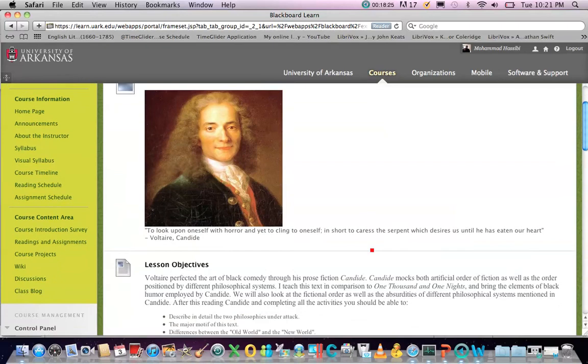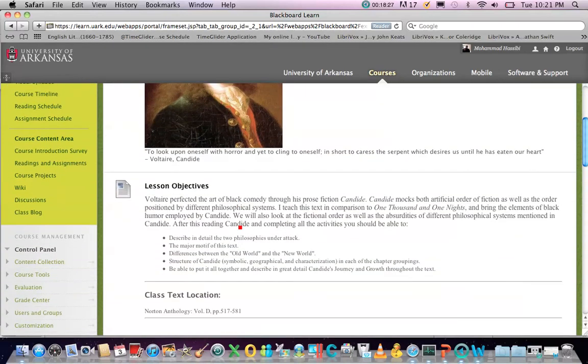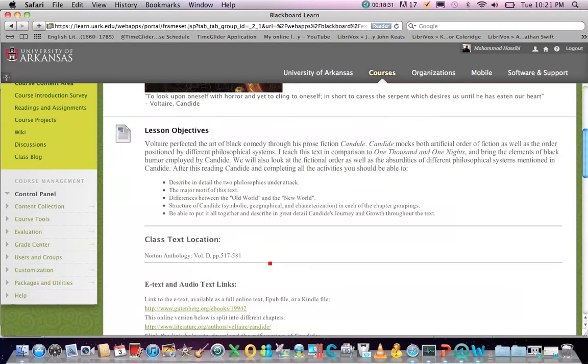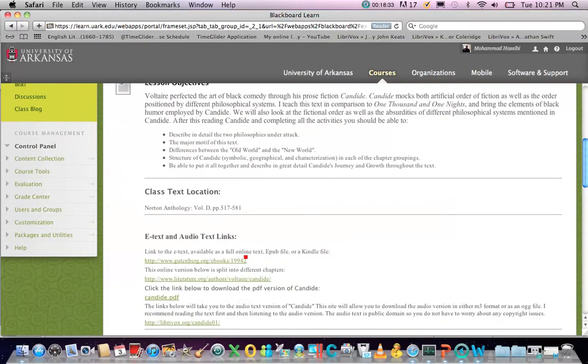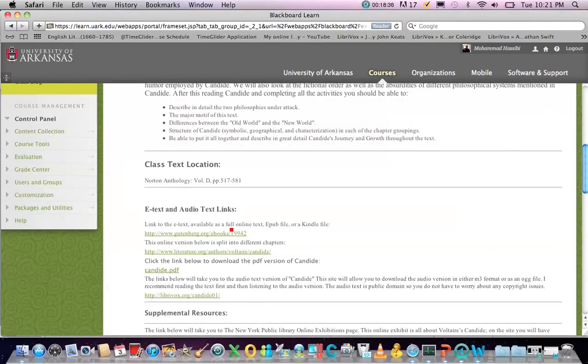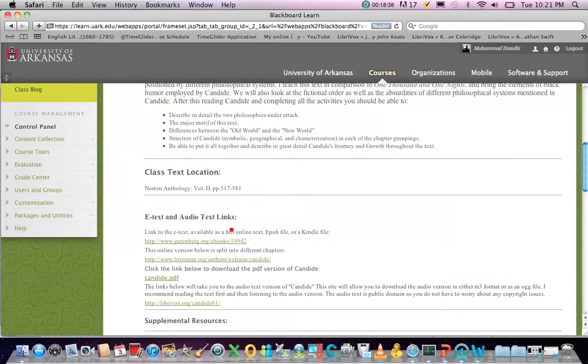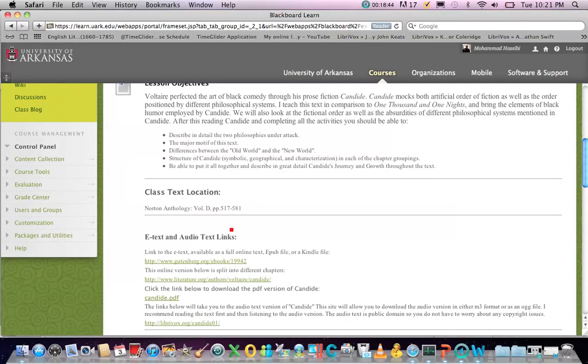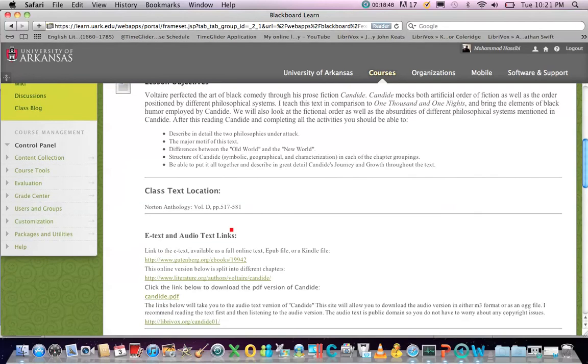Then you go down, I've got lesson objectives, and again I've got all the objectives listed here. I've got class text location, and I've got e-text and audio text links. As you can see here, I formatted this one a little differently than the other folders, so I think this one looks a little better. It's chunked a lot better. So I'm going to change the lesson 1 folder, the Modest Proposal folder, to look more like this folder.